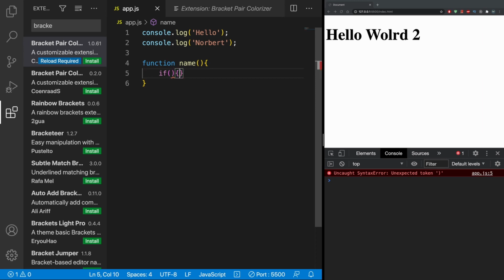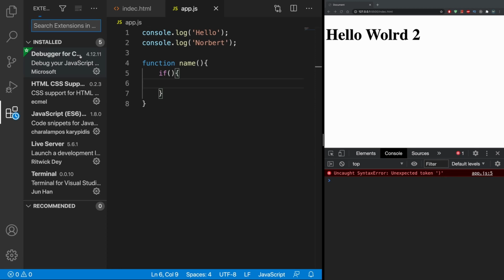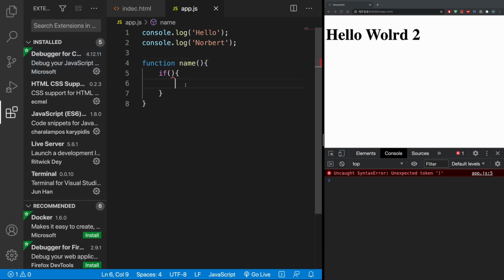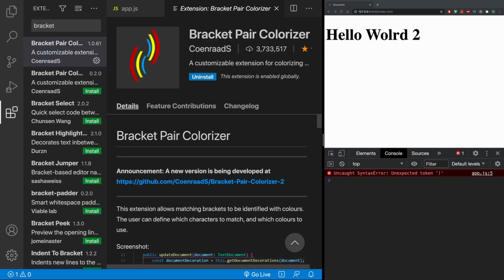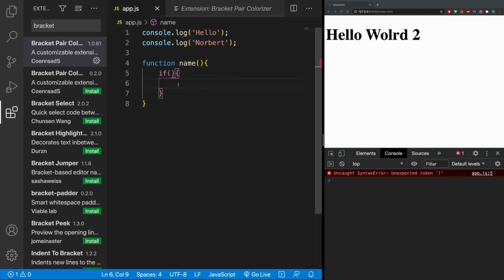Reload is required. Wait just a second. Okay, now we don't have any colors in our brackets. Now, after installing it, is it already gone? Yep. Let's search for it again. So, Bracket Pair Colorizer. Let's hit install. Let's go back into our app, and there we go.